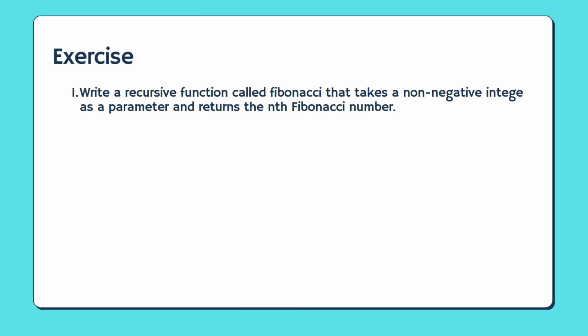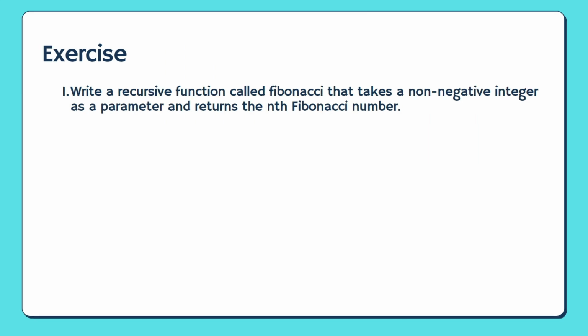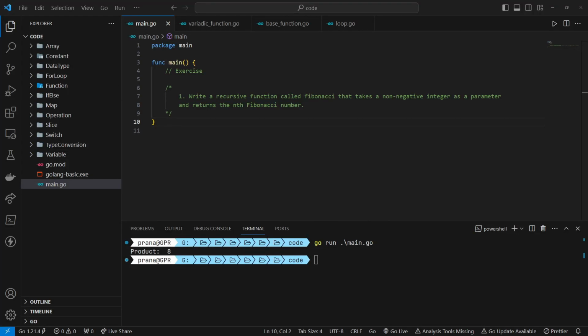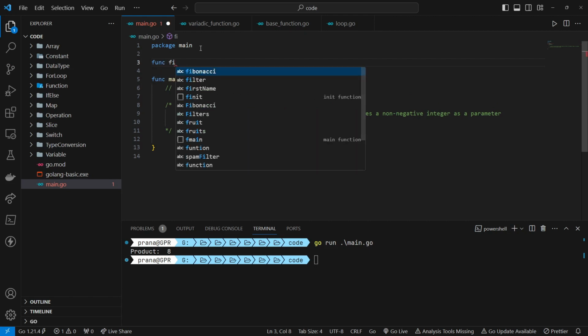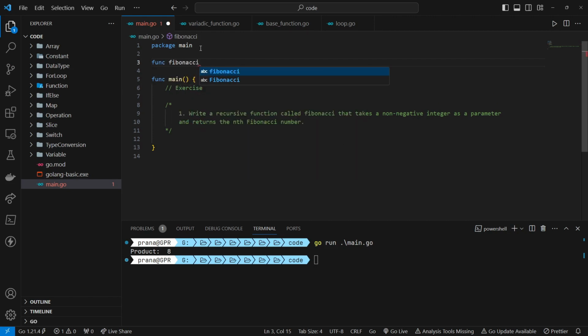Exercise. Write a recursive function called Fibonacci that takes a non-negative integer as a parameter and returns the nth Fibonacci number. In addressing question number 1, we create a Fibonacci function in the Go programming language. The Fibonacci function, named Fibonacci, takes an integer input n and returns an integer.